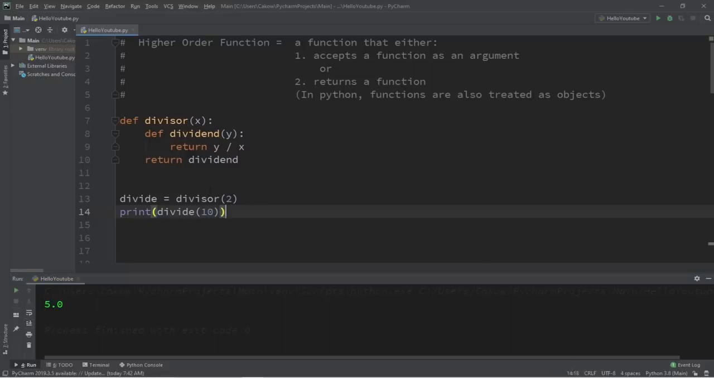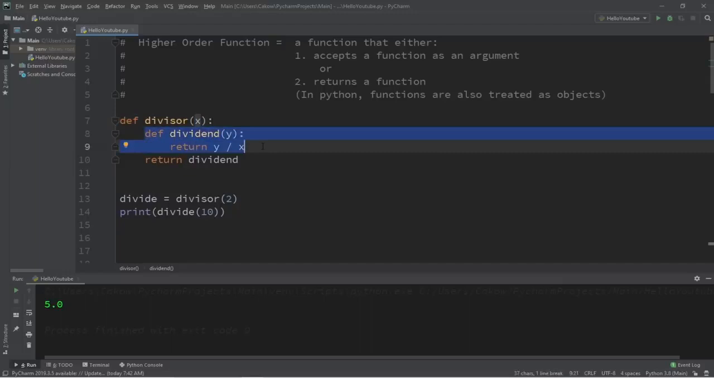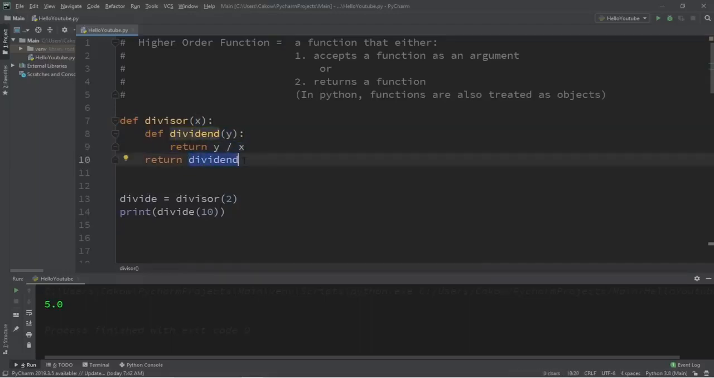So let me explain what just happened here. So our program begins here. Divisor, and we're passing in 2. X will be 2, and it will stay that way until we finish this program or until we reassign x. Now, x equals 2. We're skipping this function because we did not call it yet. We're returning dividend and assigning it to a variable. And we can call a variable if it has the memory address of a function, which is what we're doing in this line. Now we're calling dividend and passing in 10. So y equals 10 and x still equals 2. We're returning 10 divided by 2 and printing it to the console window.